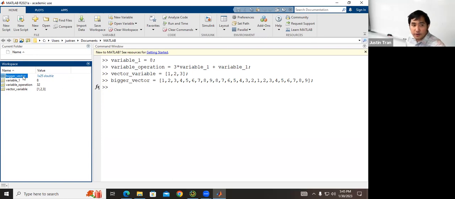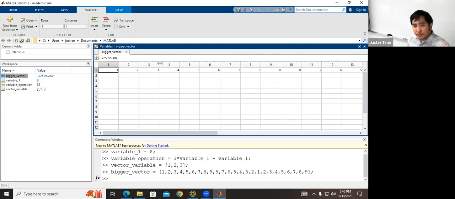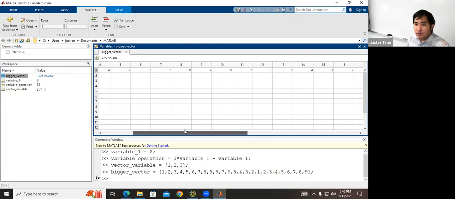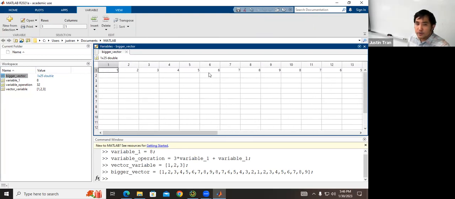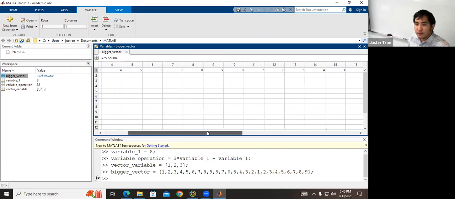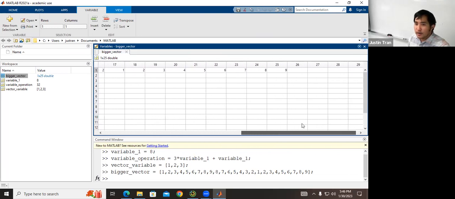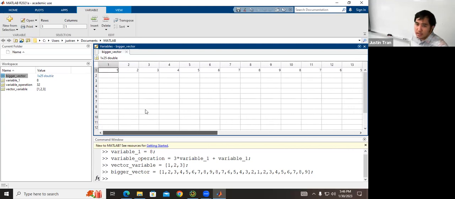If you want to see its value, you can simply double click it, and then you can see the value of all the entries in this vector. You can see 1, 2, 3, 4, 5, 6, 7, 8, 9, 8, 7, 6, 5, 4, 3, 2, 1, 2, 3, 4, and so on, all the way until entry 25, which is 9.